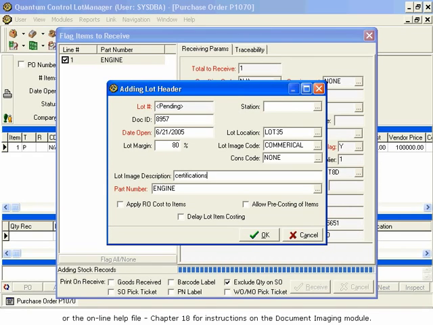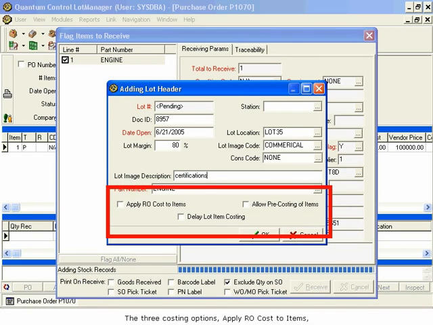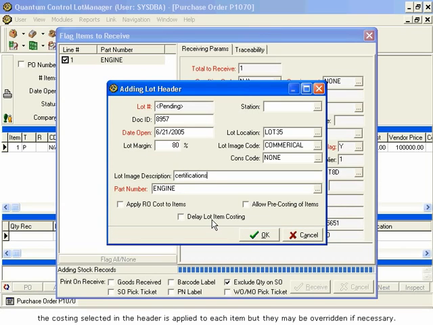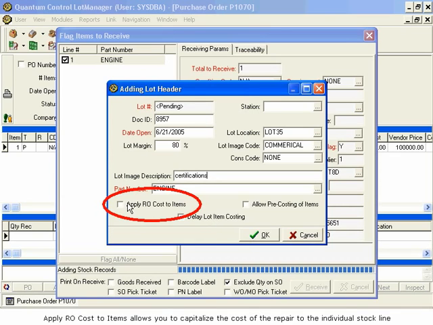The three costing options, Apply RO Cost to Items, Allow Pre-Costing of Items, and Delay Lot Item Costing, are defaults. As each lot item is added, the costing selected in the header is applied to each item, but they may be overridden if necessary. Apply RO Cost to Items allows you to capitalize the cost of the repair to the individual stock line rather than to the total lot cost. At the time the part is sold, the cost of the repair will be deducted from the sell price to calculate your profit on this part.